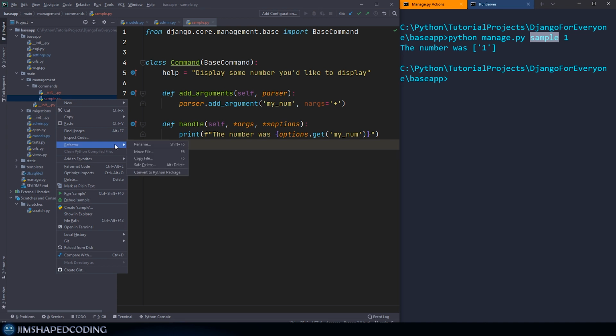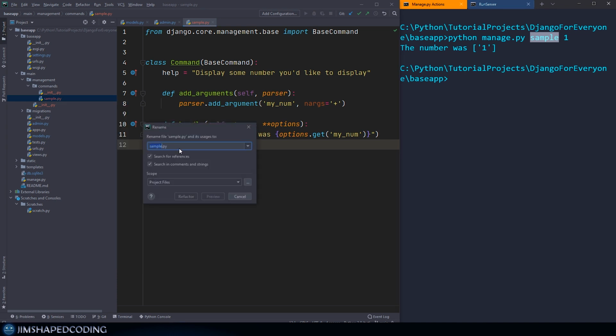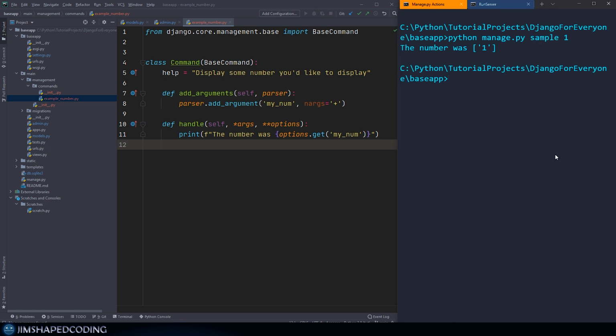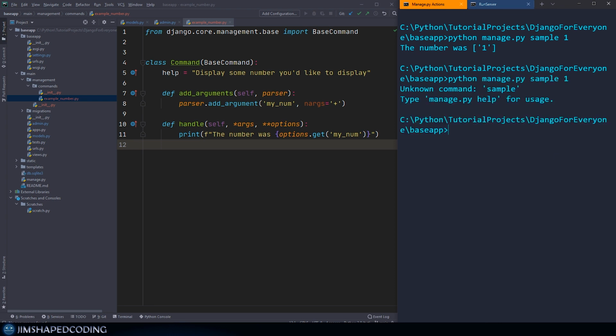So if we were to refactor and rename and change this to something like example underscore number, I don't know, something like the following, and as I said, you can change it to whatever you want, then this will be responsible to change the command name. So now this command won't work. So we're gonna need to change this to something like python manage.py example underscore number, and then pass in our argument, and you can see that now it works.